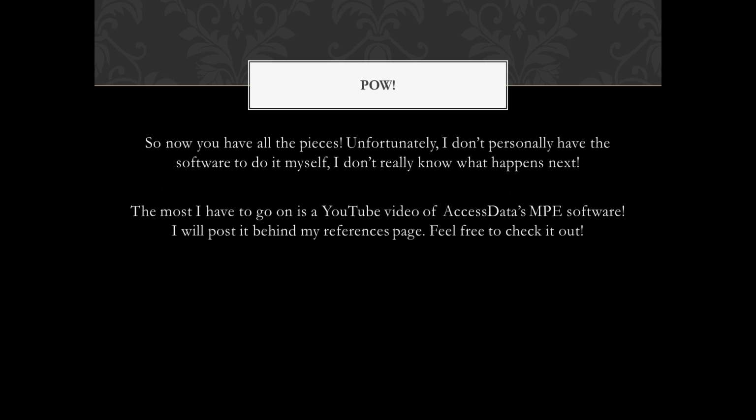And well, that's about it, guys. If you guys have Mobile Phone Examiner, which I doubt you do, but just in case, you want to mount the image to the Mobile Phone Examiner software and then go to town. There's a tutorial behind my references if you have time to check it out. It's about 8 minutes long, so you know you probably don't. You guys have busy lives, whatever.